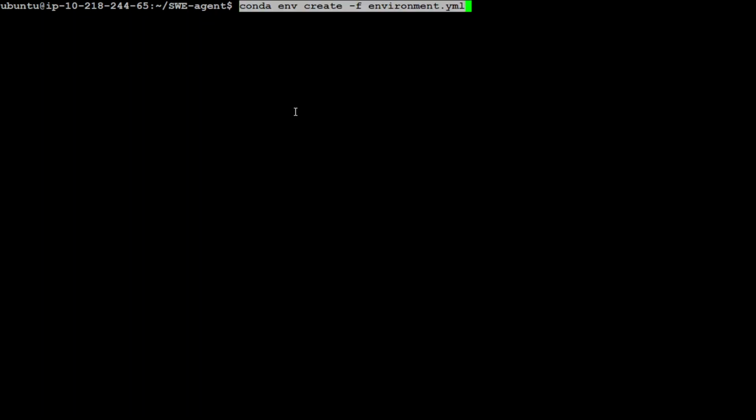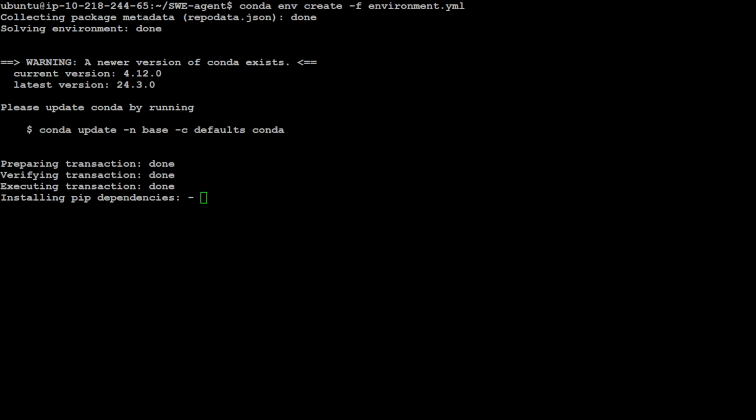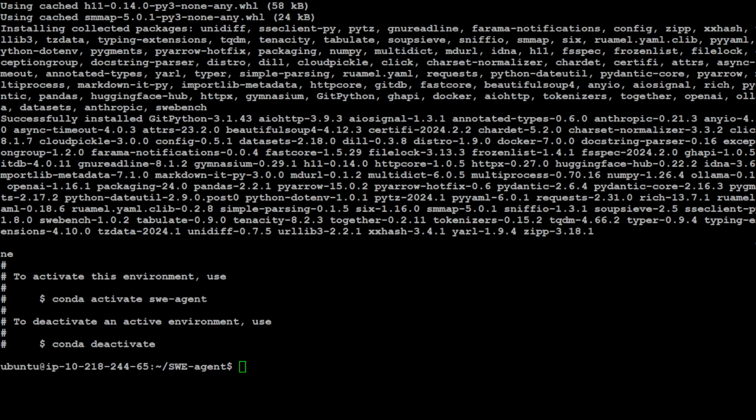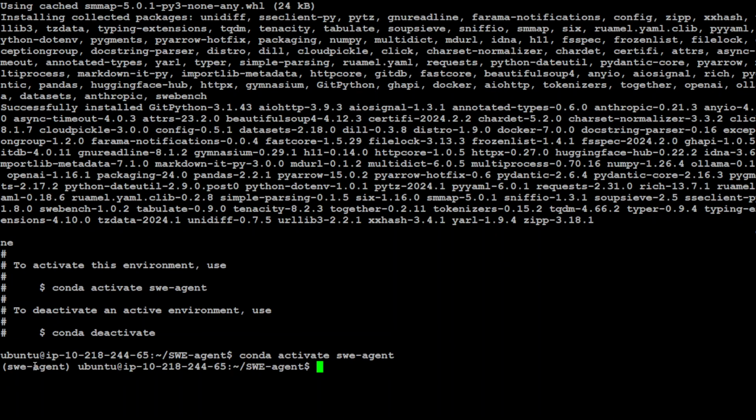And let's create the Conda environment, which will keep everything simple. The good thing is that they have already provided this environment.yaml file, which is going to create the environment and install all the prerequisites. So let's wait for it to finish. It is installing all the dependencies. It has given me an error about the Conda version, but that is fine. The Conda environment is created. Let's activate it. And then you will see that it is activated, as you can see in this parenthesis, swe-agent.